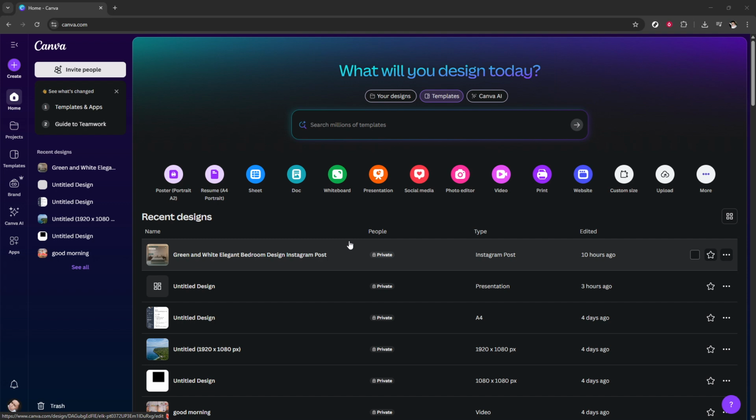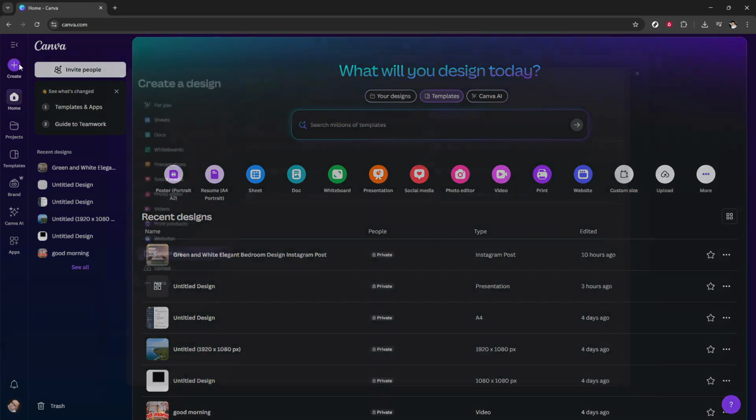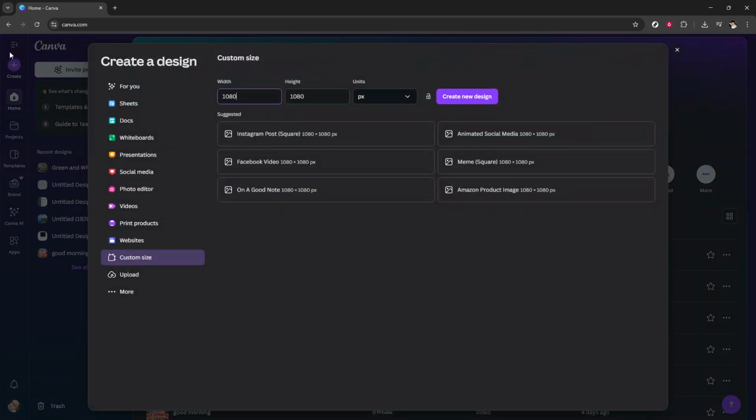Once you're signed in, you'll see a menu panel on the left side. You'll want to click on the +Create button to start a fresh design. When prompted, we'll create a canvas that's 1080 by 1080 pixels. This is a great size for social media posts and will give us plenty of room to work with. After setting up our canvas, click on Create New Design to open up your workspace.